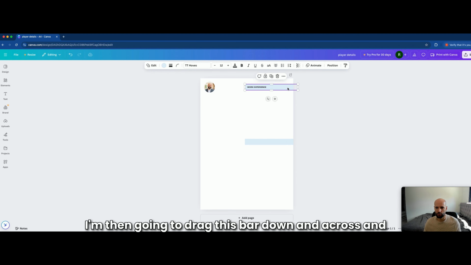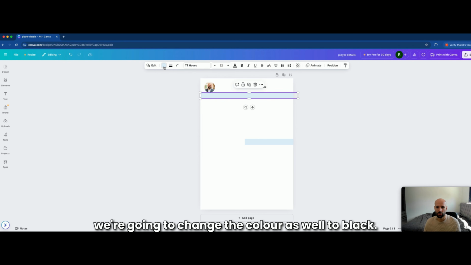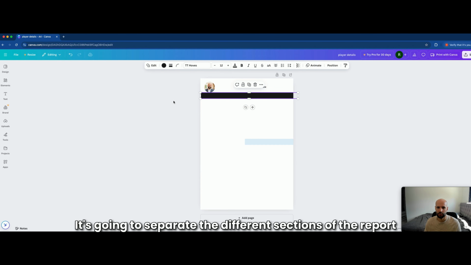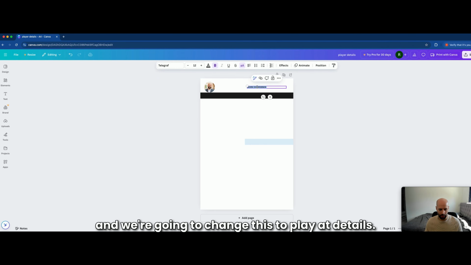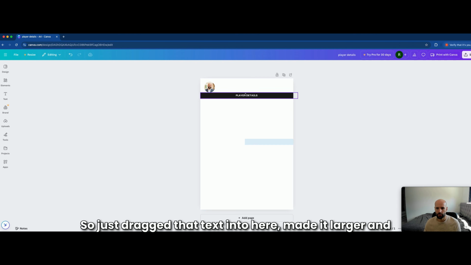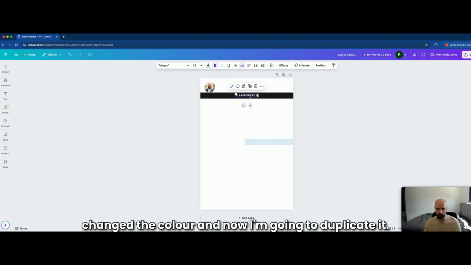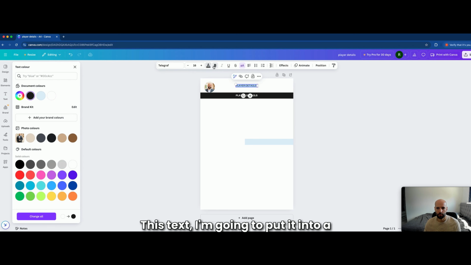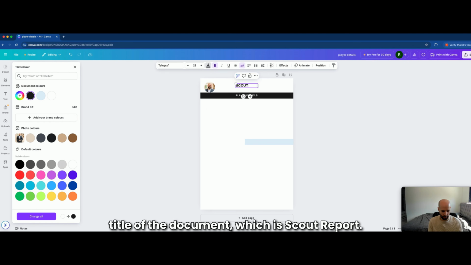I'm then going to drag this bar down and across, and we're going to change the color as well to black. This is going to be our divider. It's going to separate the different sections of the report, and we're going to change this to player details. So I just dragged that text into here, made it larger and changed the color. And now I'm going to duplicate this text. I'm going to put it into a larger size. And this is going to be the title of the document, which is Scout Report.